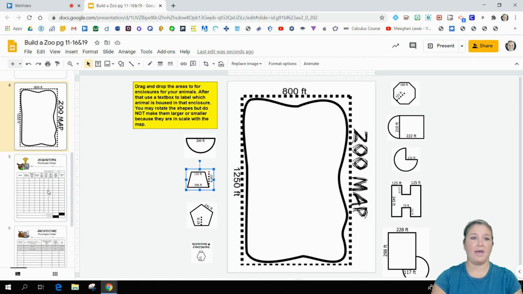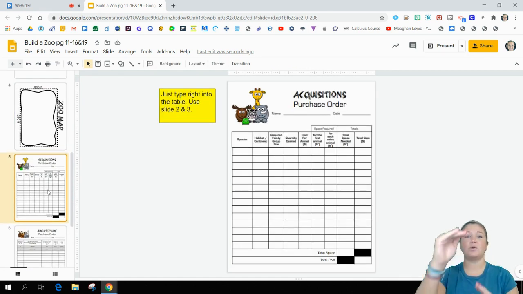And then you have your acquisition. This is where you'll put everything. You can make a list of everything on a piece of paper, on a separate sheet, and put it in here. You'll notice it has the species, the habitat, how many are required, how many you bought, how much was it per animal, how much was a square foot for the first animal and for each additional, so the total square foot needed, and then the total cost.